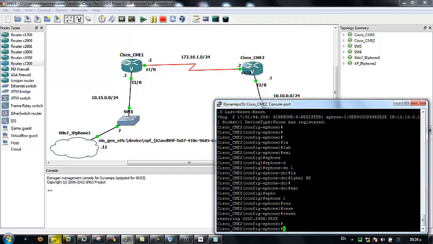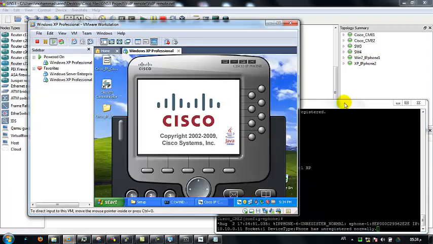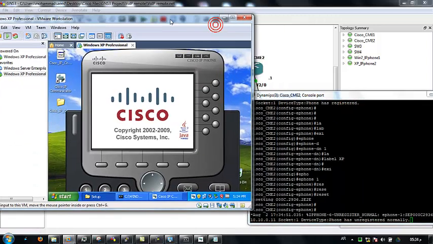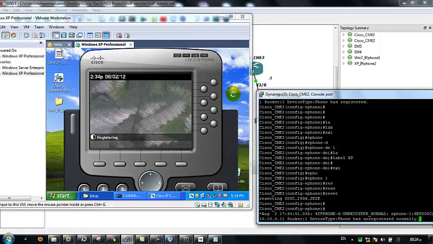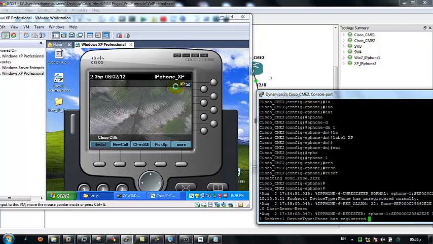Yes, go to the VMware Windows 7. Now I should see, yes, now I see the name is XP.